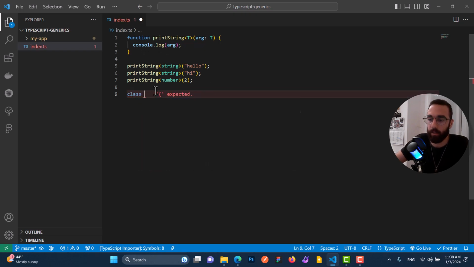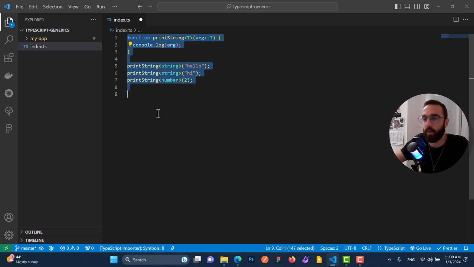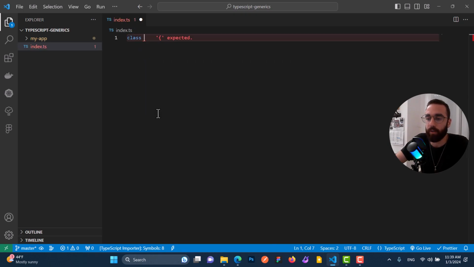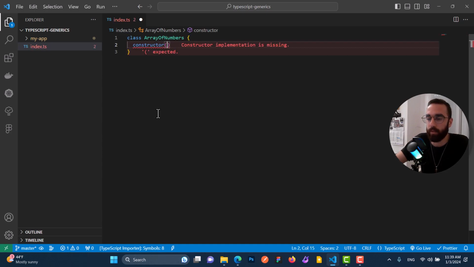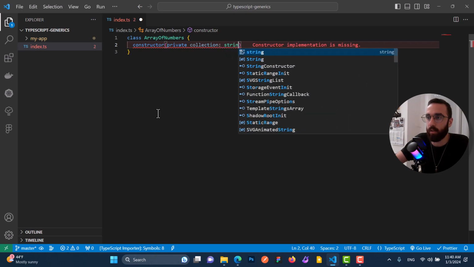If I have a class called, for example, user, okay, and now let's see an example of using generics with classes, because generics are not specific to functions. They can also be used with classes. So if I have a class called array of numbers, and I want to define a constructor that accepts a collection as a number array.